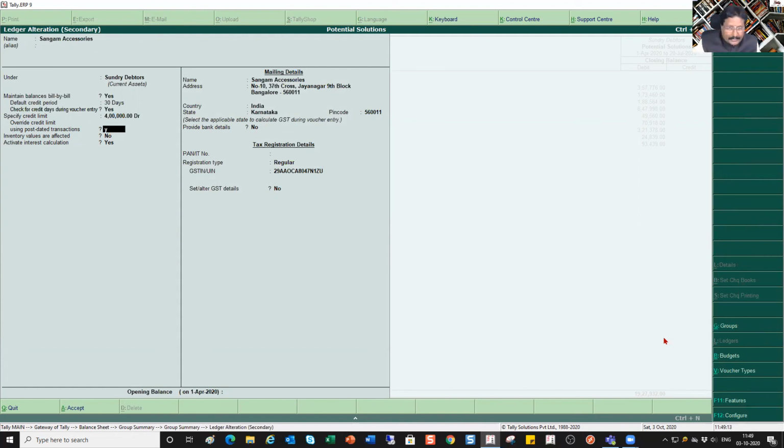So when I make this as yes, right? When I make this post-dated transaction as yes, then what Tally is going to look for is, is there any post-dated transaction for this party where the money is received? So I've already entered a post-dated transaction on 25th. So if I don't set up this option as yes, it will not go and look for any post-dated transaction.